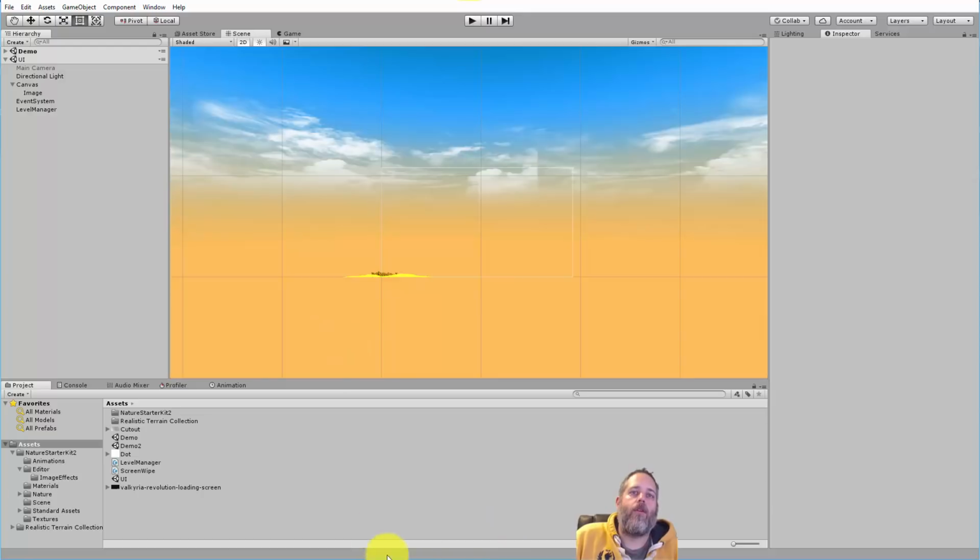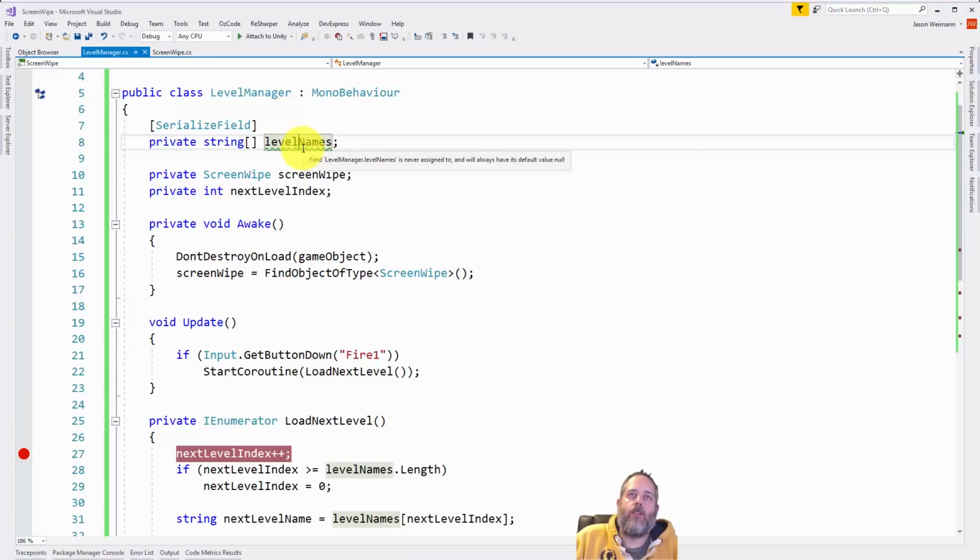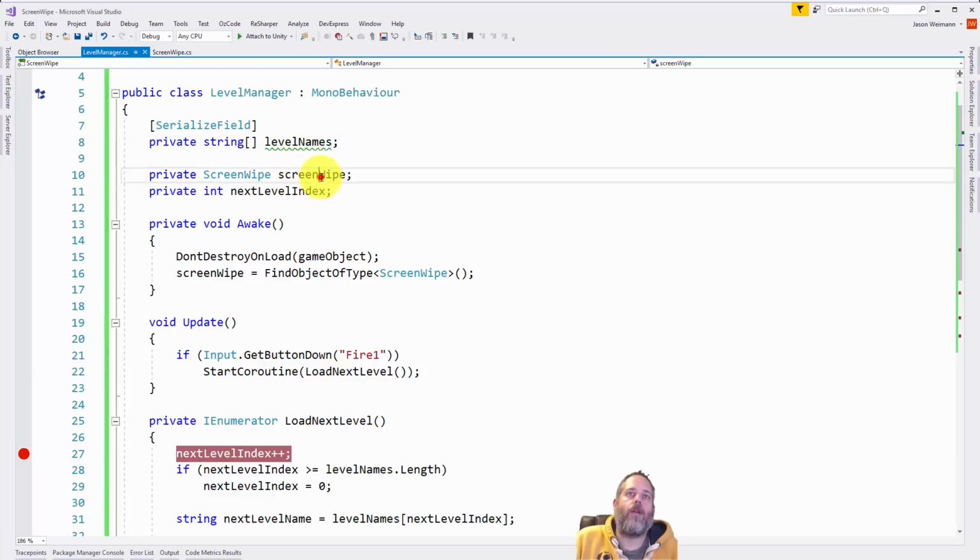Okay, so let's jump back into the code. We're looking at the level manager. We had two level names, demo and demo 2. We also have a reference to a screen wipe. Right now it's null, but in awake we find the screen wipe and just cache it there. We're going to be using it a lot. Another alternative would be to make the screen wipe a singleton. Seemed like a little extra complication for this demo though.